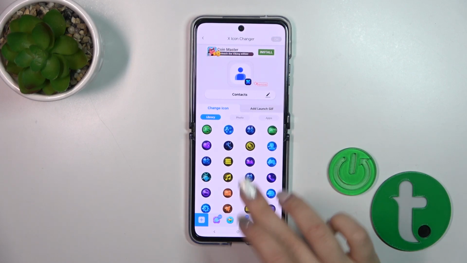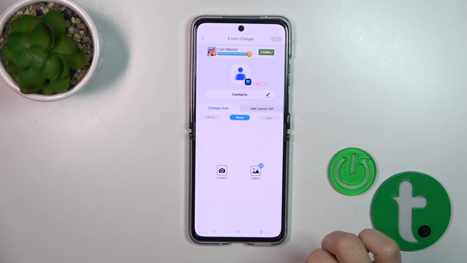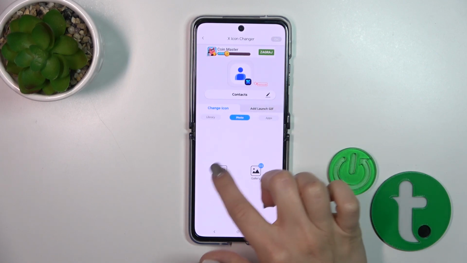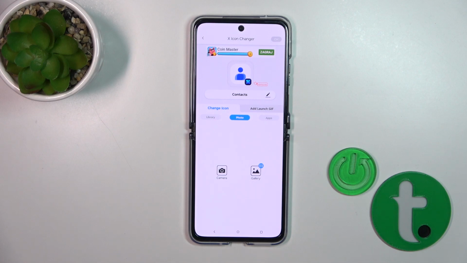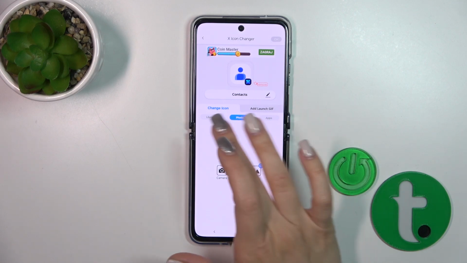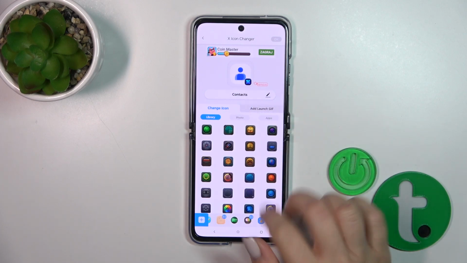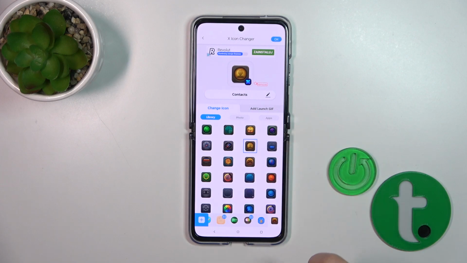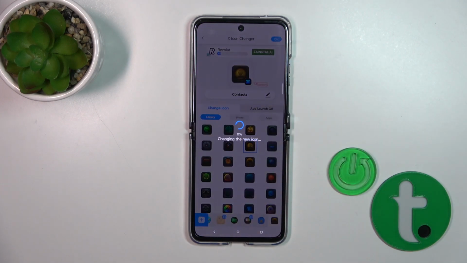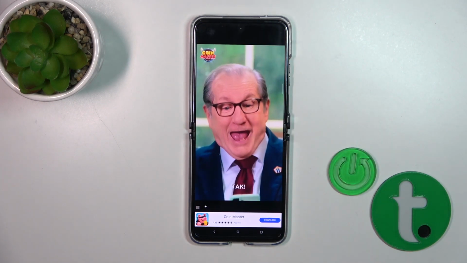icon, and that's it. Also, you could use a photo from your device gallery, and also you could use your camera app to take a photo and just to set it on your icon on the application. For example, let's find the one from the contacts icon, tap OK on the right upper corner.